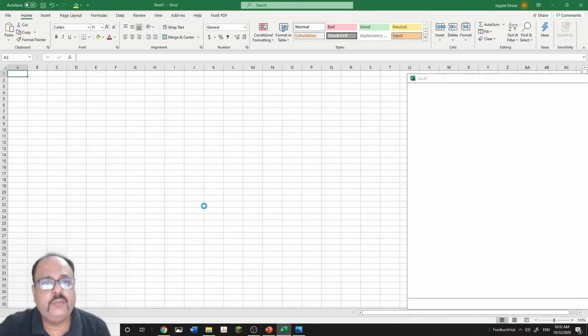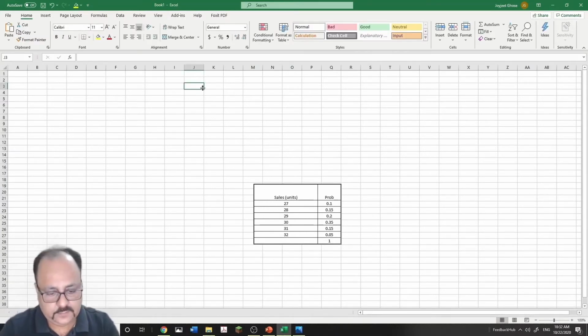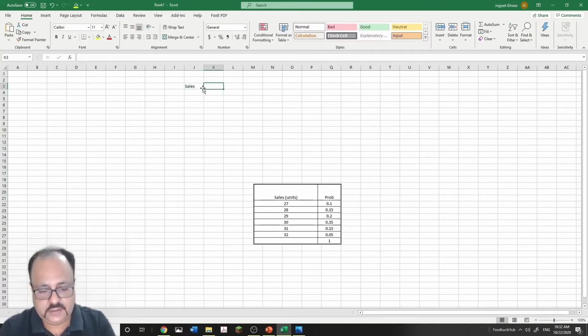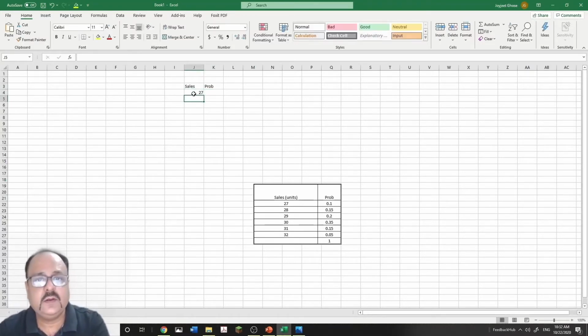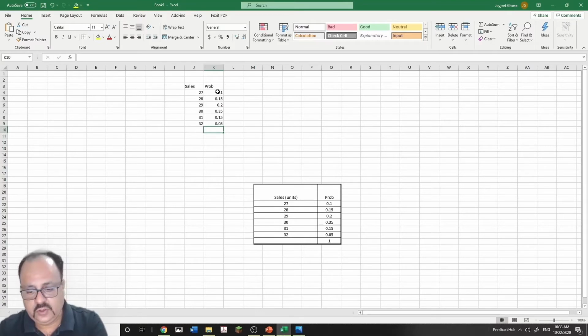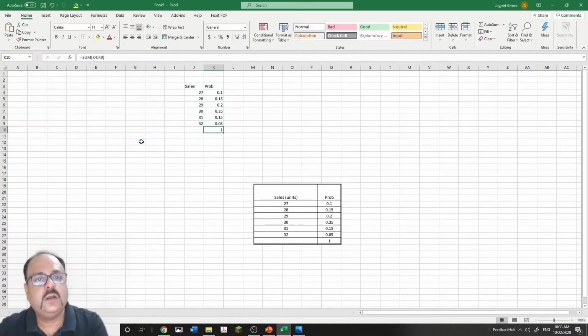Let's solve it in Excel to calculate the sales. Then this is probability, sales is 27, 28, 29, 30, 31, 32. The corresponding probabilities are 0.1, 0.15, 0.2, 0.35, 0.15, 0.05. The summation should be 1, so you should check it. So it is 1, it's okay.